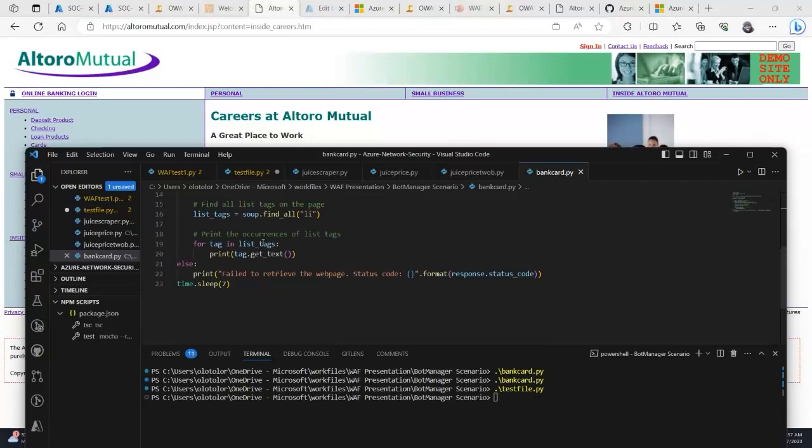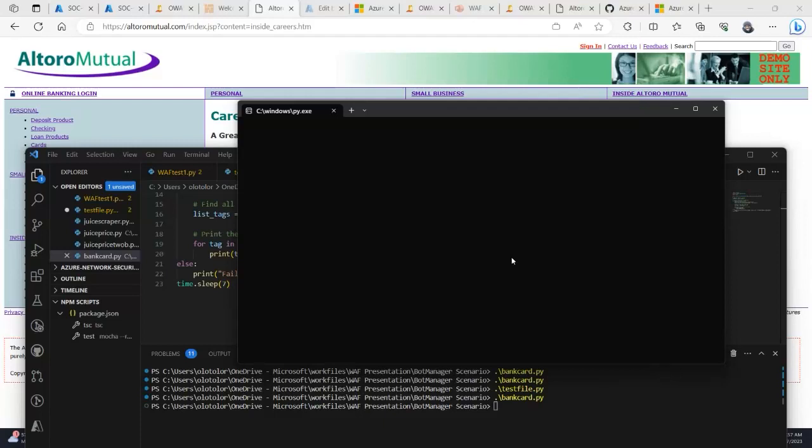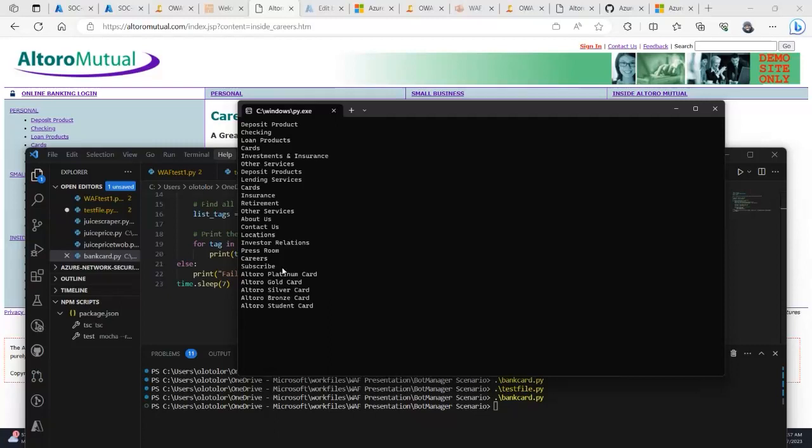So if I run my bank card bot real quick, yep, it's loading, but on my screen I'll be bringing that shortly. Yep, so it's a Python script. It's running, and because I'm going directly to the website, it's going to go to that website and fetch all this card information for me as shown in my blog post. So you can see, all I'm trying to get is this card.